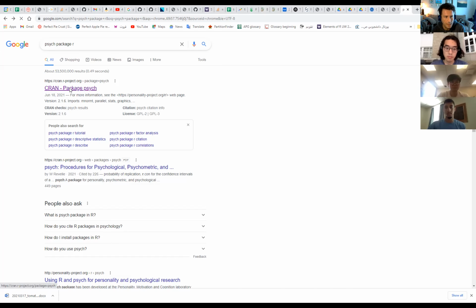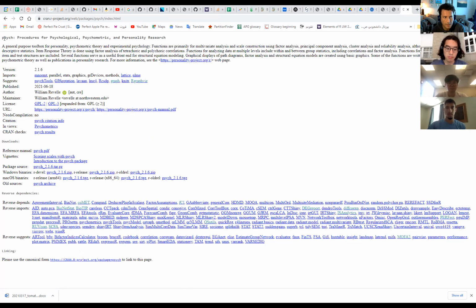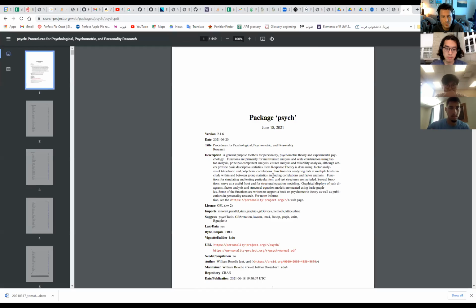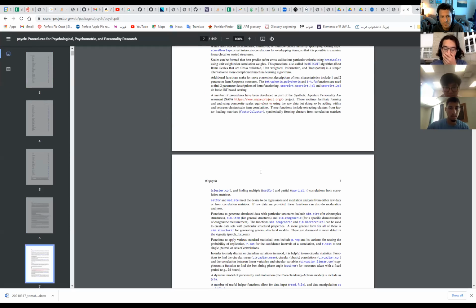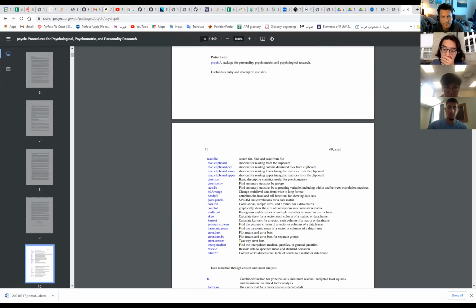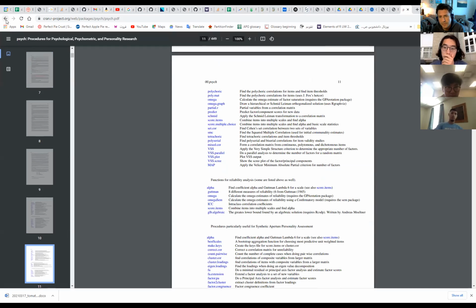So if you click on it, it gives you information about this package, what it does, a general summary of it, and you have several PDF files that you can access here. Reference manual, if you click on it, it will show you what all of the functions are, and you can read about them and how to use them. But that's a lot of information.